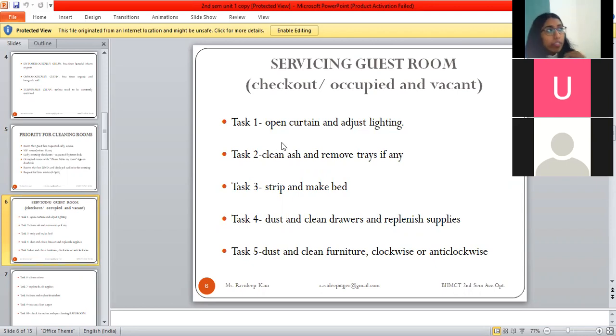First task: whenever you enter the room, you should keep in mind that you should start working clockwise or anti-clockwise. Suppose you enter a room, and the washroom is on the left hand side. If you want to start by cleaning the washroom, you should start from that and move forward clockwise. And if you want to start cleaning from the cupboards or the tea coffee maker setup, you can. So keep in mind, whenever you enter the guest room, start cleaning or servicing in clockwise or anti-clockwise mode.